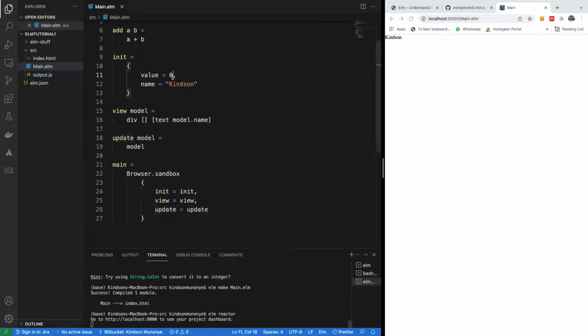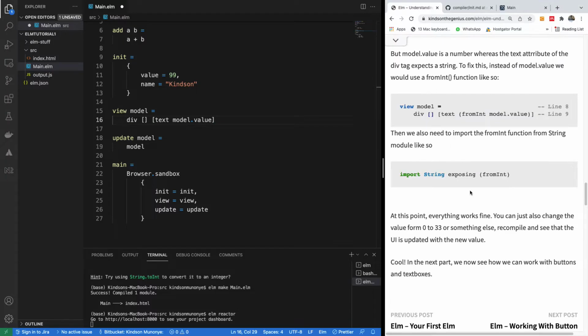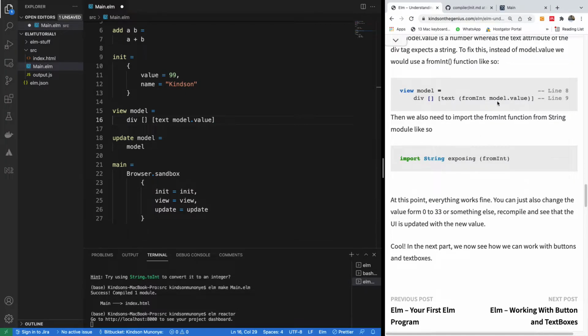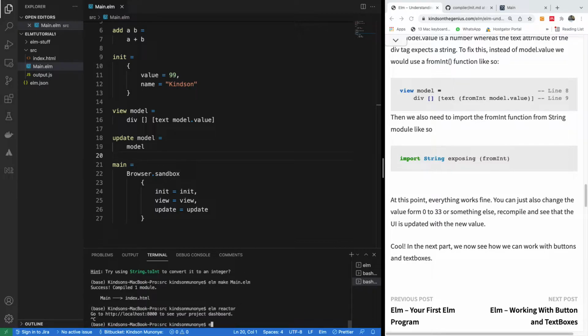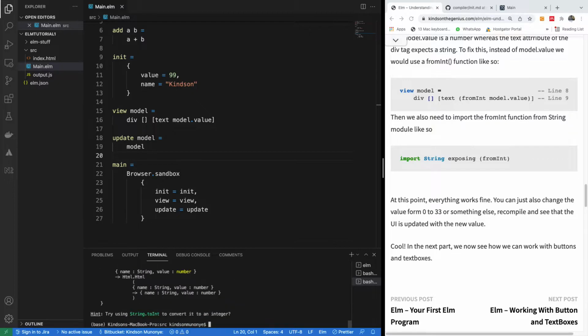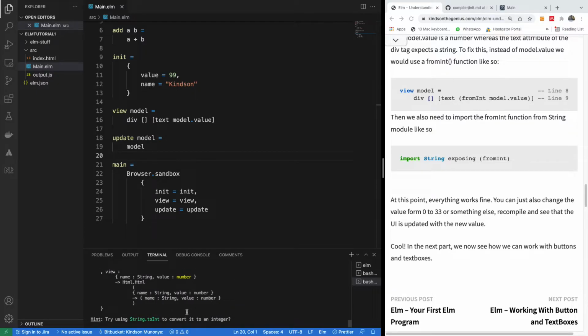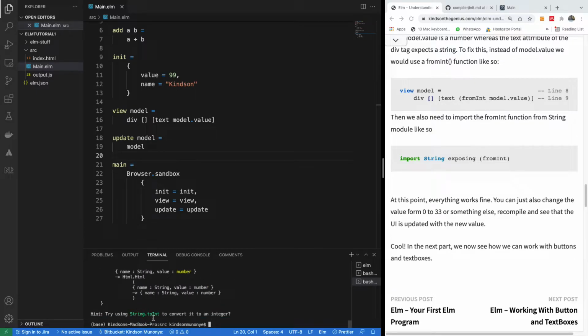But now, assuming I have a value here, let's say 99, and I say model.value. Now, what I'm doing now is also explained here. Now, I want to display model.value. If I try it, you see that it actually will not work. So now I'm using model.value. And if I try to say mmake to recompile this, it fails, and it tells me to try using string.toInt. Okay.